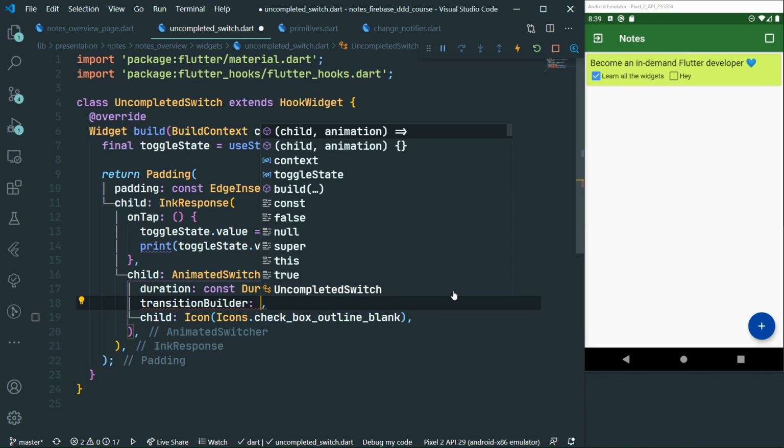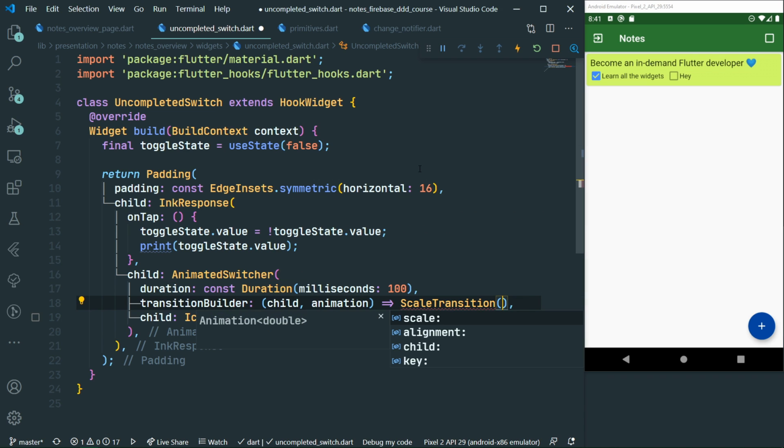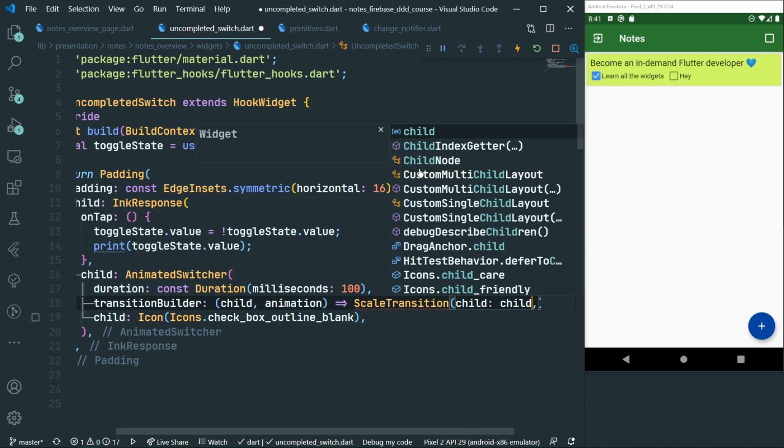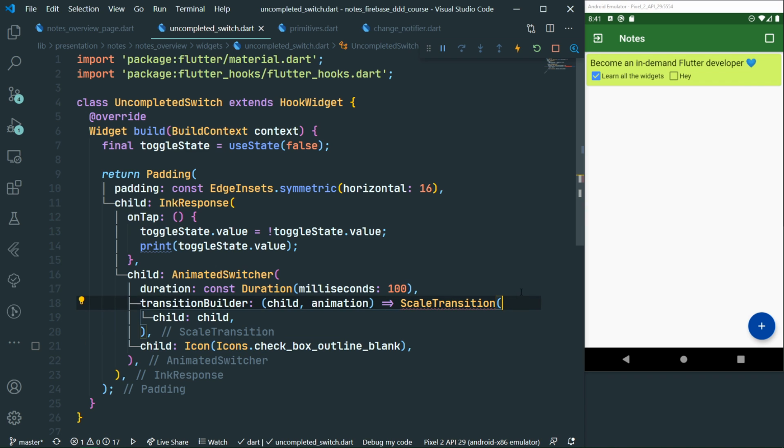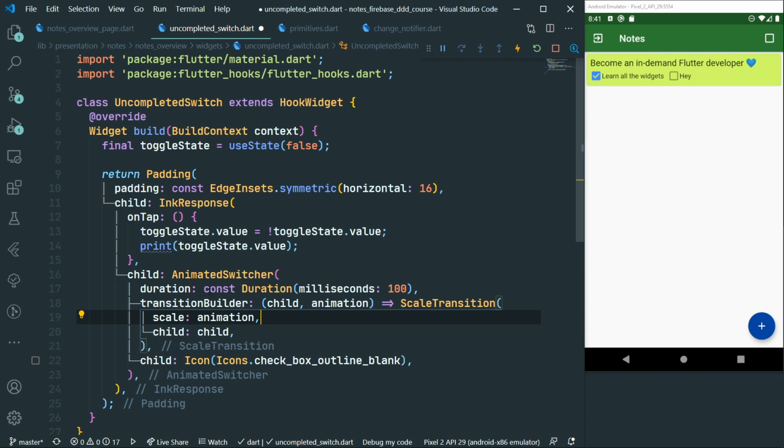which is simply a function giving us a child and an animation. Child is of course our icon over here because we have defined it as a child, and we're going to use the animation to drive a transition so that we have something moving on the screen nicely. We are going to use the scale transition this time. And scale transition is simply a widget which is going to provide us scaling of the child of this scale transition. So the child should be simply child, which in our case is the icon. And the scale of the scale transition will be driven by the animation, which is being passed in by the animated switcher. We do not need to touch the animation ourselves. It's all handled for us nicely, which is the good thing about animated switcher.